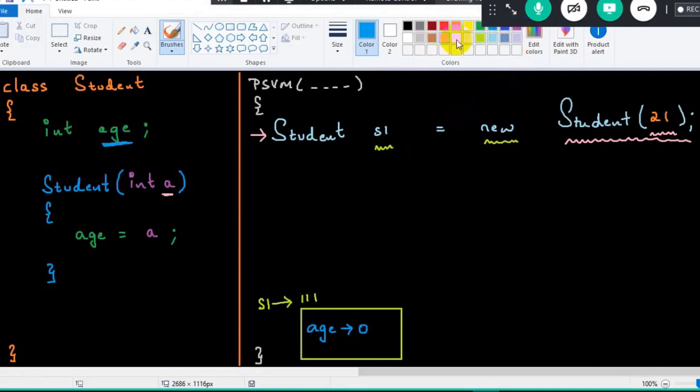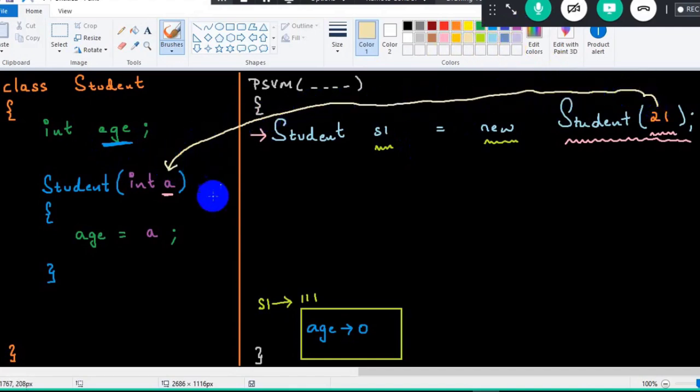And simultaneously, the constructor is also getting executed. So the control goes to the constructor. And what is the a value I'm passing now? The a value I'm passing is 21. So a means 21. The 21 is getting stored into a variable called age.